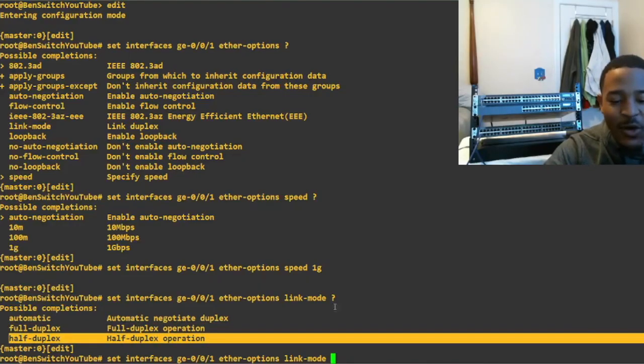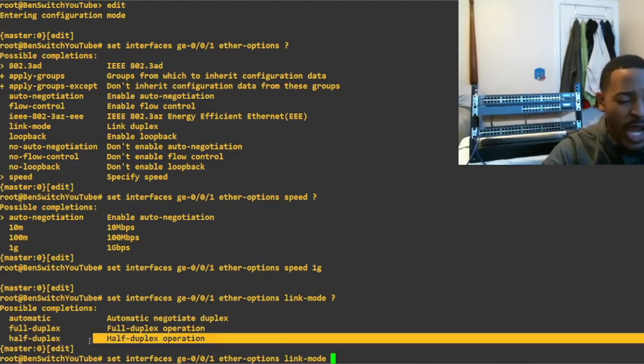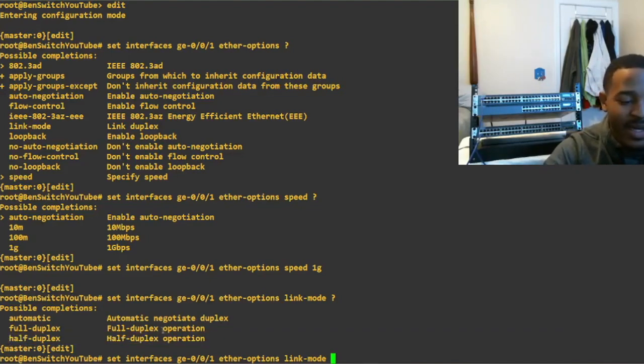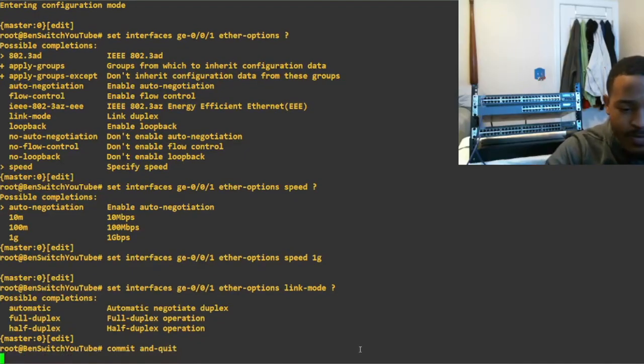In today's networks, we're really not using half duplex. I think even with this command, if I tried to run the half duplex, it would not even accept my commit because our devices just don't operate in half duplex anymore. So I'm going to leave this alone, but I just want to show you guys the options that we have. I don't think the half duplex option works though. But let's go ahead and commit and quit our 1 gig speed.